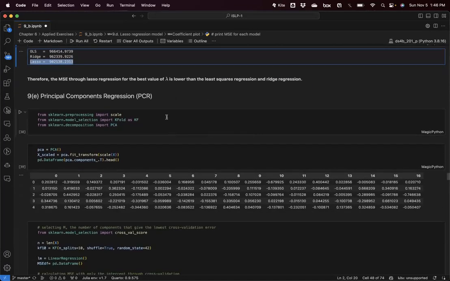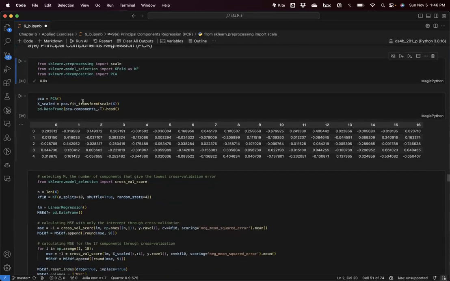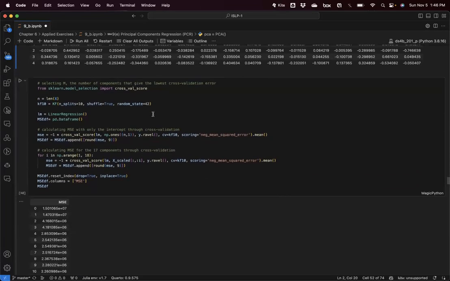Okay, so let's go now to the principal components regression, which is kind of a supervised learning model. For this, we're going to use the scale, the model selection, which is the K-fold, KF, and the decomposition module. We're going to import PCA. So here, we're going to do the PCA with all the components. This is the data frame for that particular PCA.